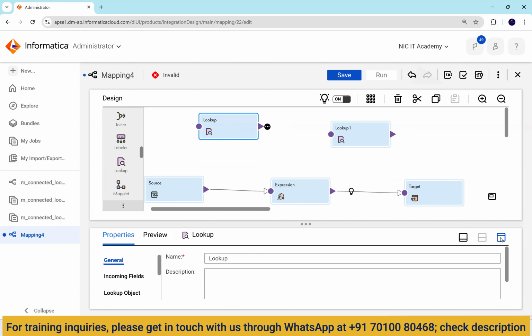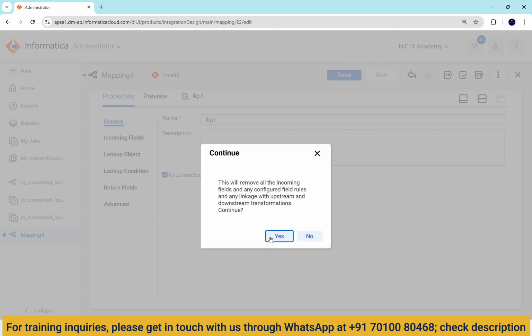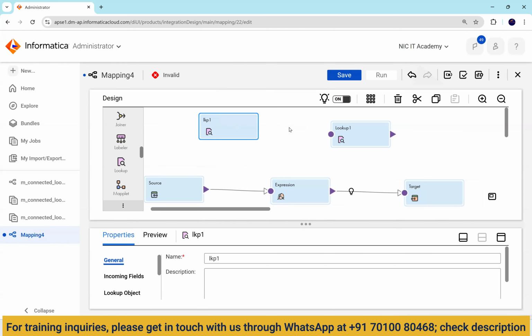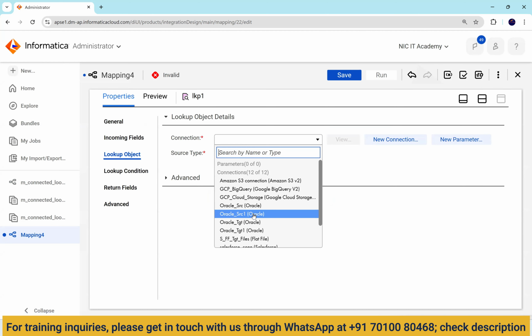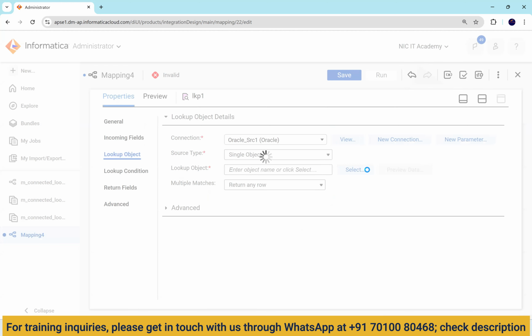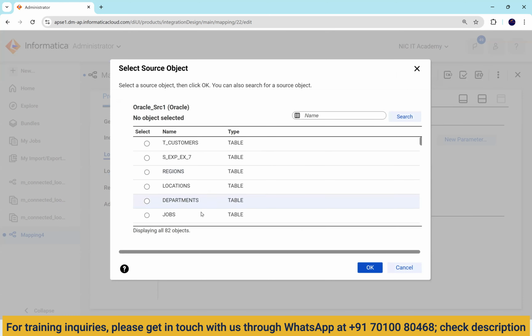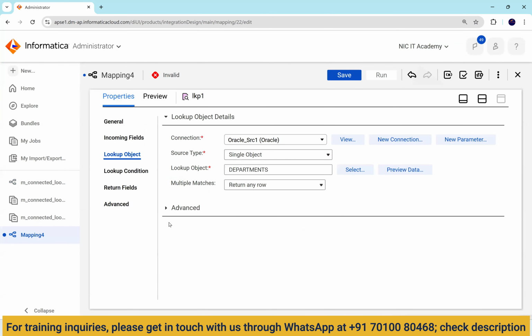Go to this lookup, open it. Lookup name, I can put LKP1. Make it an unconnected lookup. Then the input and output will be disabled like this. It was there previously. Now it has been removed. And you can take this table as the lookup object. It's nothing but the departments table. It is there in the source connection. Select the source table. So it can be a flat file also. Select departments and remove unwanted columns.